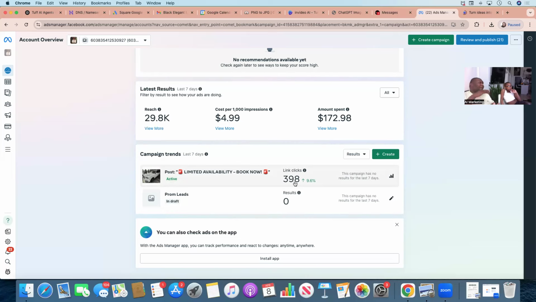If 398 people clicked our link, we want a conversion rate of people opting in, filling out the form on our website, of about, let's say, 10%. If we got 10%, that means 39 people filled out a form. Out of those 39 people, we want to convert 10%. So now when you break it down, if we get 4 sales out of the $172 spent, 398 link clicks, and 30,000 people reached, at an average of $400, how much money is that?